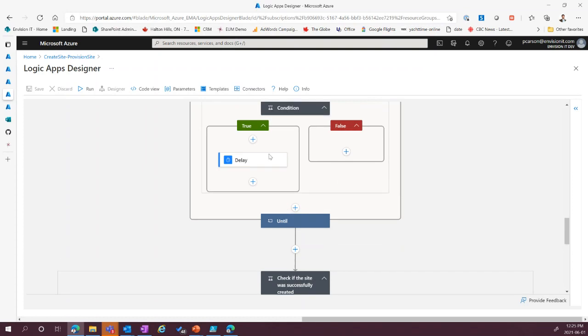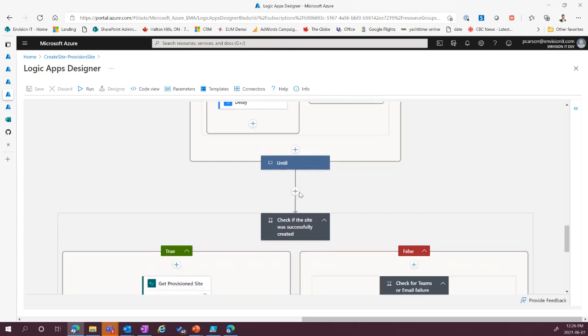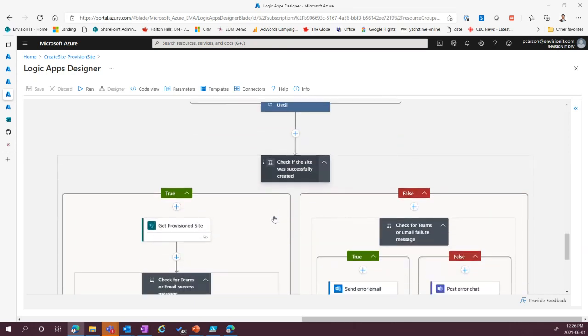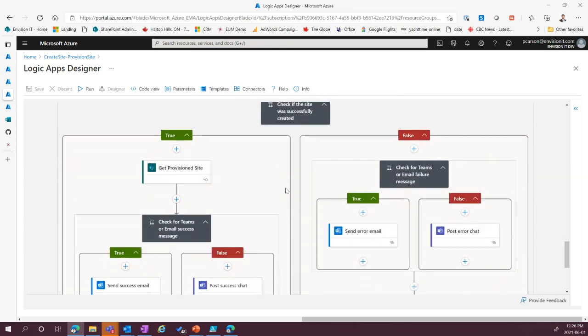We actually had a fair bit of grief in the previous version dealing with simultaneous runs, and PnP didn't deal with that well. So we actually built some logic on the PowerShell side to say, hey, let's only run one of these at a time, and let's do delays and loops to deal with that. But at the end of all this, have a look and see if the site got created successfully.